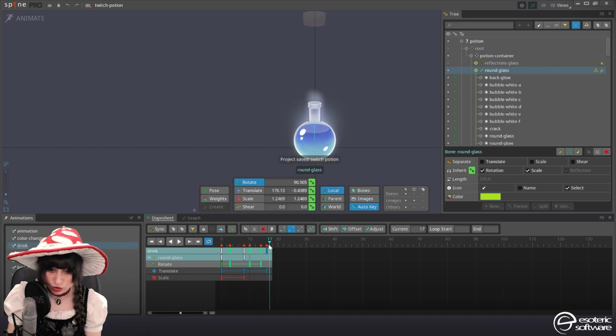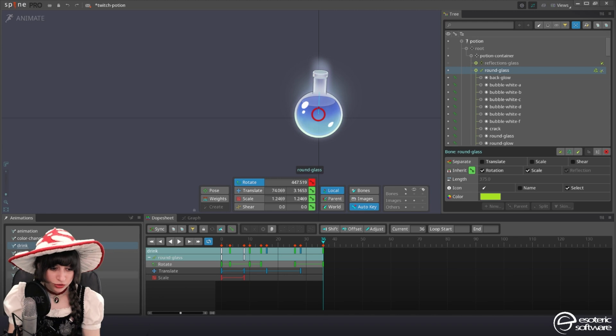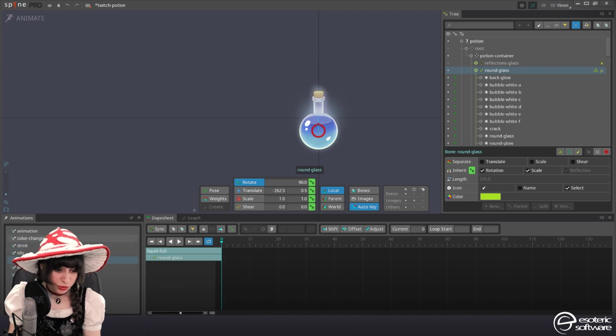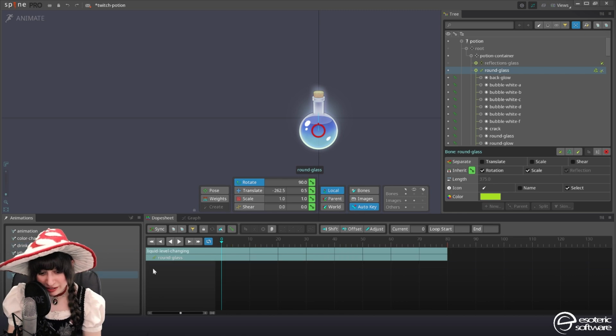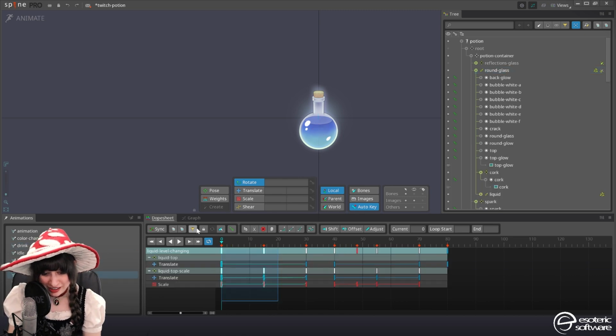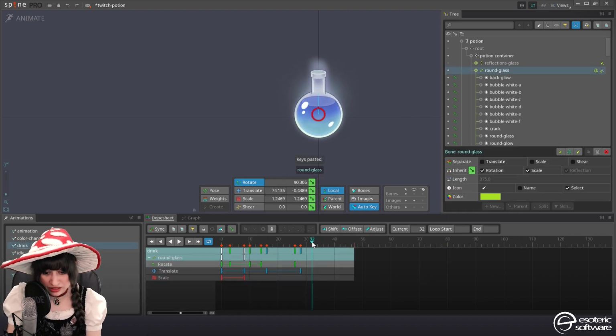And then it's corkless. And we drink it. It just magically gets drunk and it lowers. So from full, it will go towards half by drinking it. So I'll go to the liquid level changing. I'll do this. I'll just copy. I'll add the keys here.